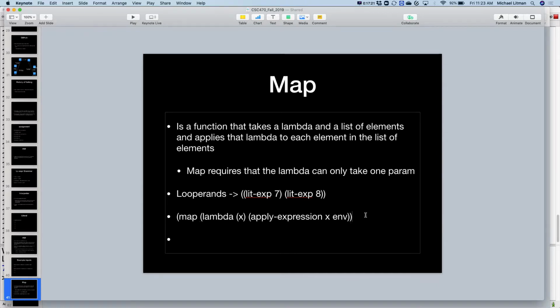And what this will ultimately do, if I map that dude onto looparans, should give me the list 7, 8, like that. Because it will apply the expression lit expression, which just boils down to a 7. It'll apply the expression lit expression 8, which just boils down to an 8. If I happen to have a variable a, it would resolve that variable a in the environment, giving me whatever the value in the environment of a was.